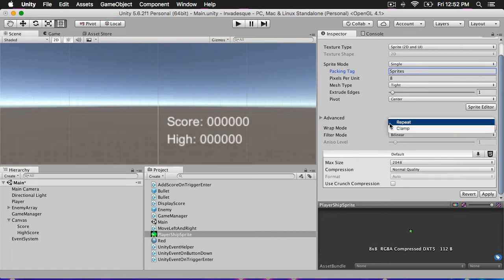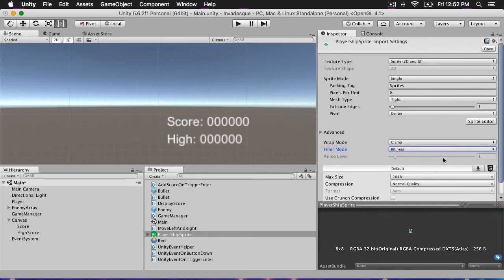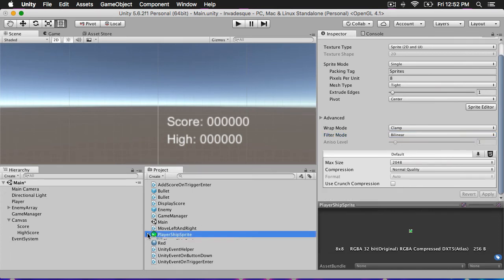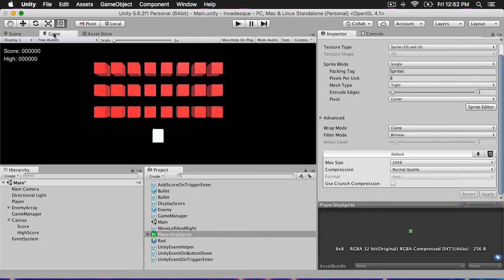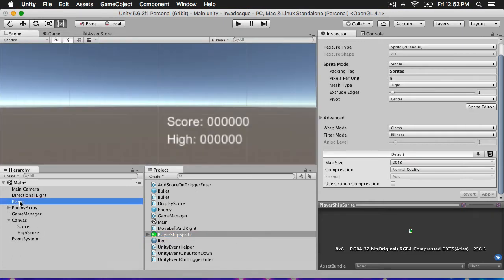Now we're going to change a couple of things here. Filter mode we definitely want on point. Actually, I'll show you why we want it on point. So let's hit apply here. It's in sprite mode. We're ready to go. Let's go ahead and replace the player with this. So we're going to double click on our player.